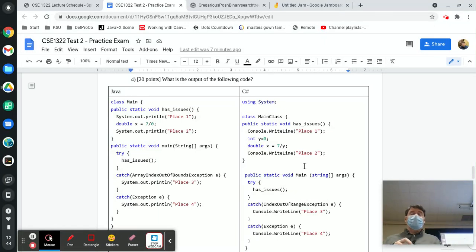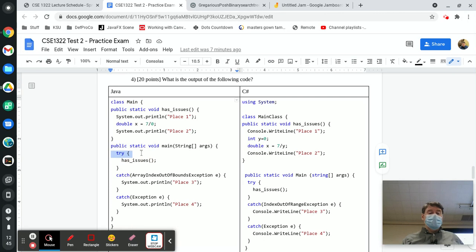So question number 4, let's talk through what's going on here. This is to test your knowledge of how the try catches work. So what it's asking is, what is the output of the following code? All right, so at the top here, we have a main, and the main is going to start off by doing a try, and it's going to make a call to has issues, which is a method. The has issues method call is wrapped in a try, so it's going to catch some number of exceptions from that.